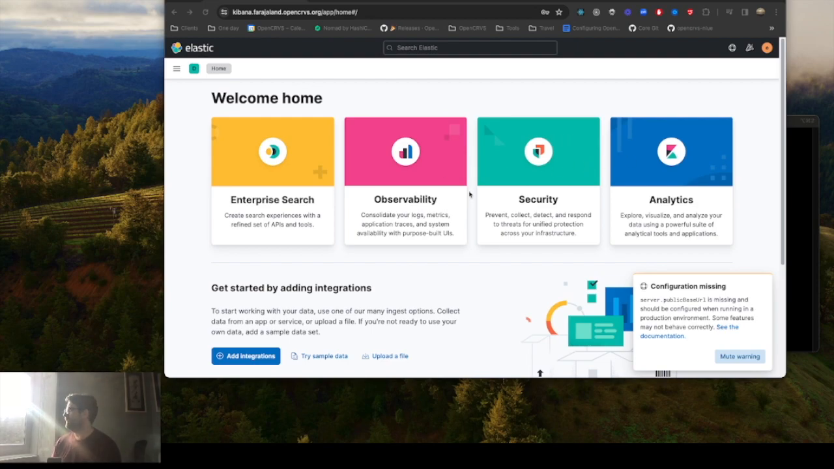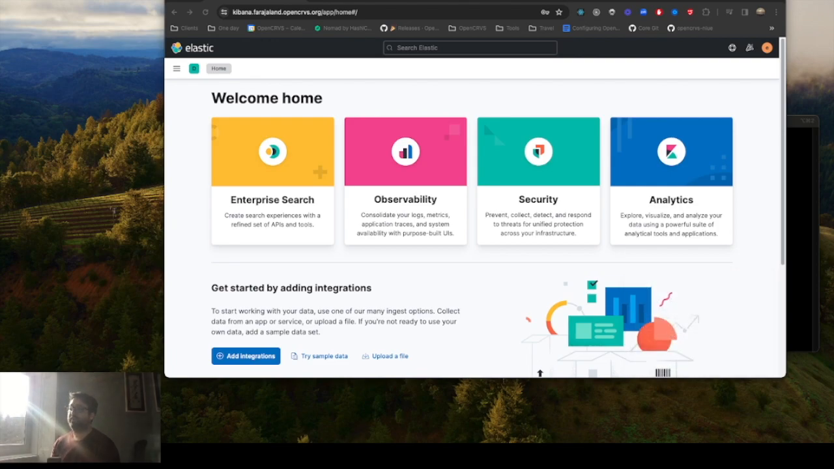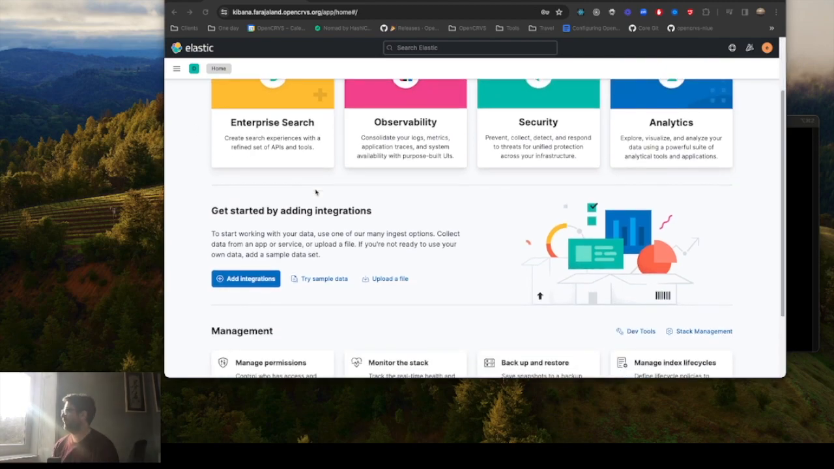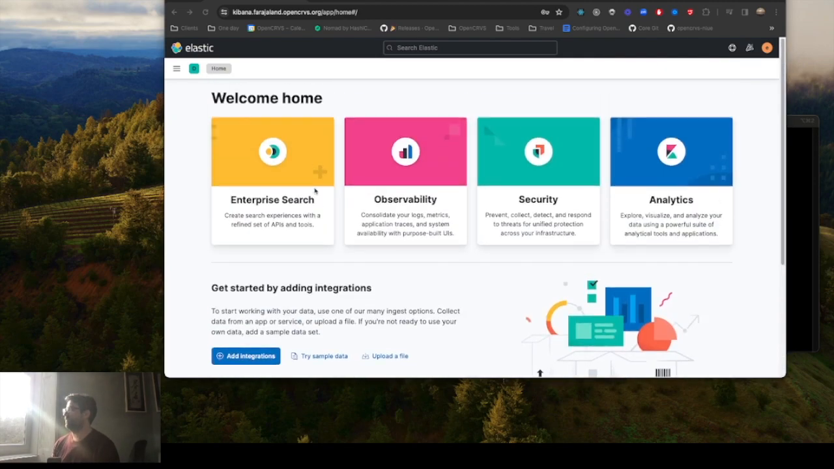Now, ELK comes with a lot of features, some of which you can pay for, but you don't need to pay for anything. Everything that you need for monitoring OpenCRVS is free. So don't get distracted by any extra features it's asking you to pay for. You don't need to pay for anything.